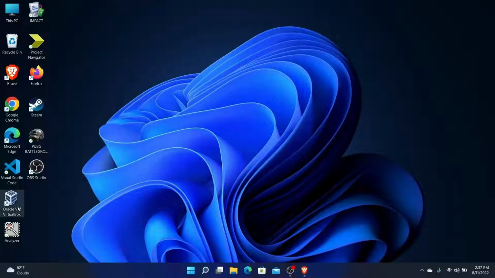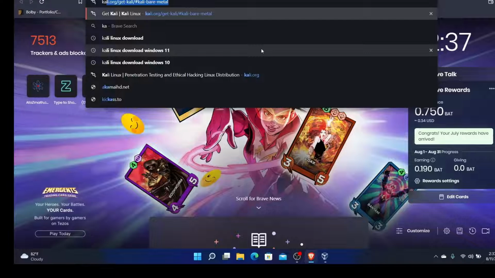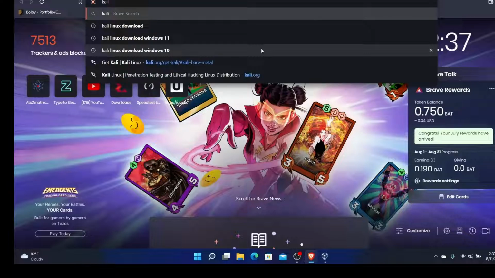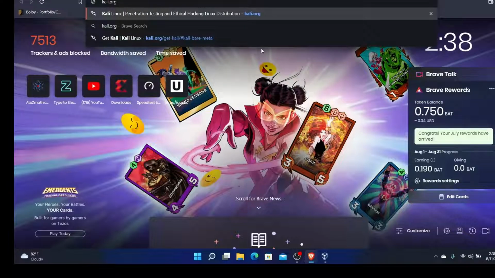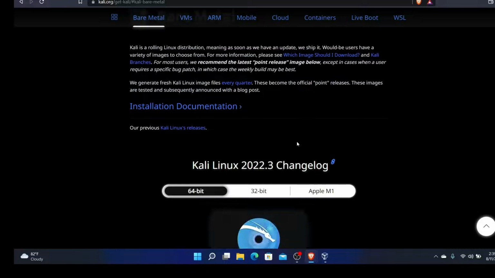As you can see, the VirtualBox is set up from the file which was downloaded from the browser. And again, we need to download the Kali file from the browser. Go to the search bar and type kali.org, and then click on Download. Scroll down to the bare metals.